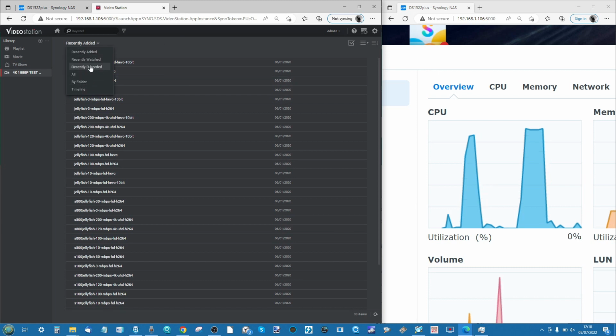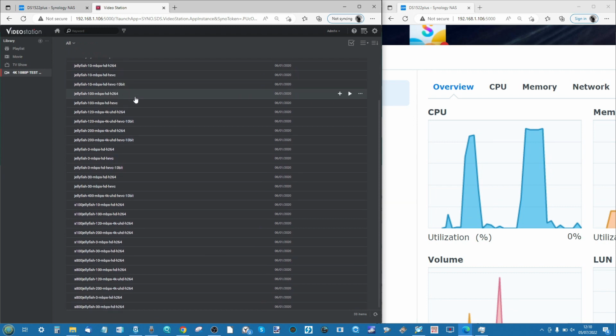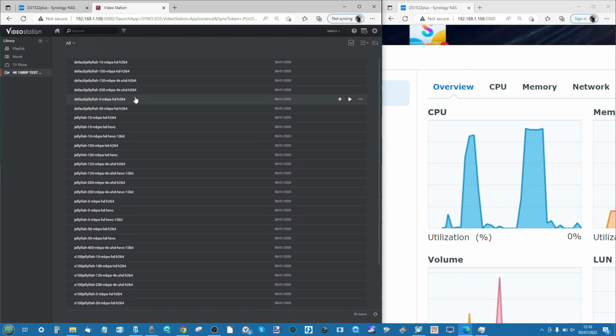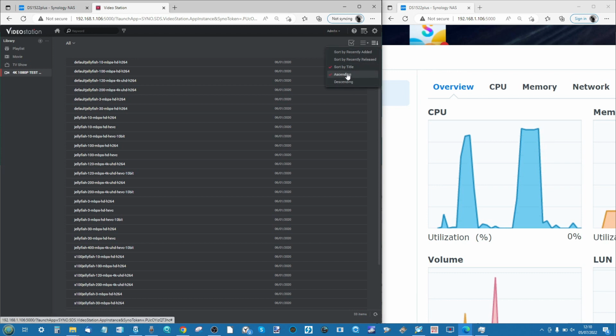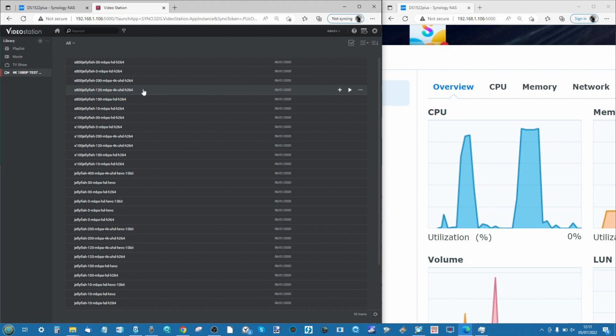Let's do this here. Let's do it by all. We're going to be making our way through this master list and working out at what point this NAS is no longer able. Wait a minute. Let's do it by descending title. We're going to see at what point this NAS can no longer play back these files sufficiently.